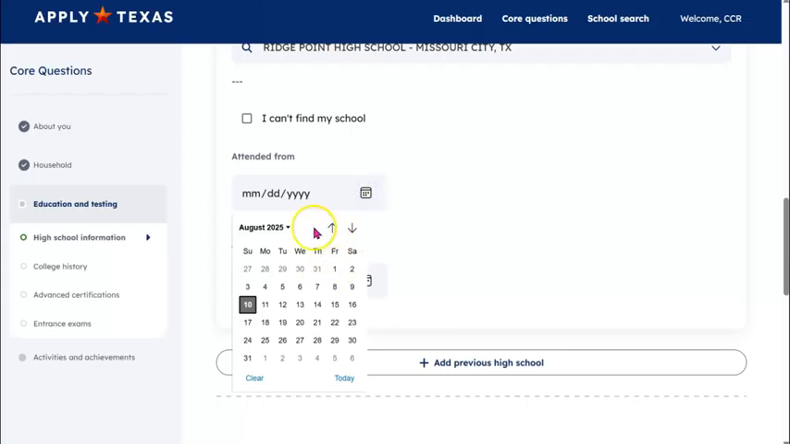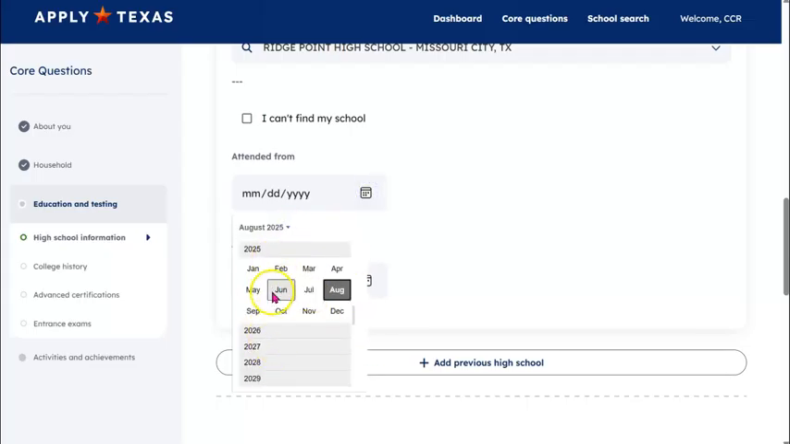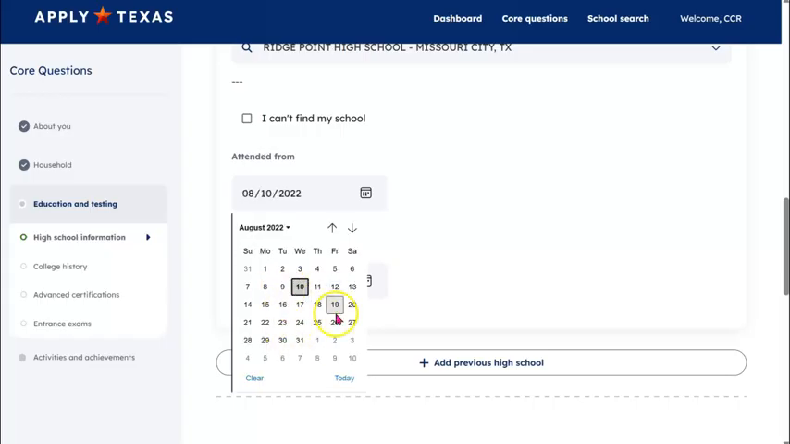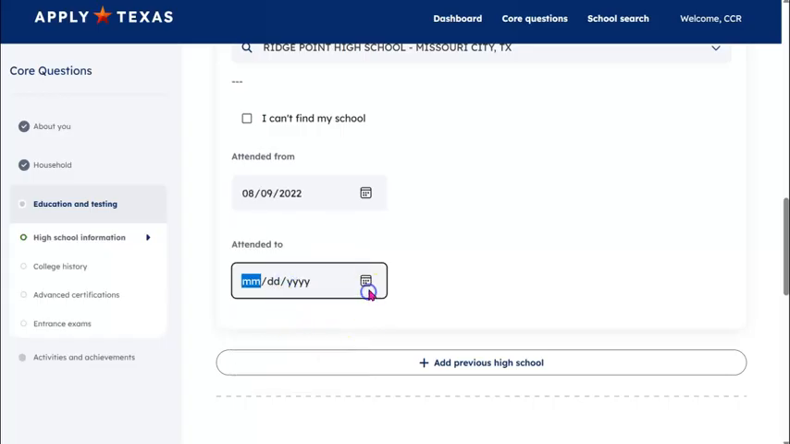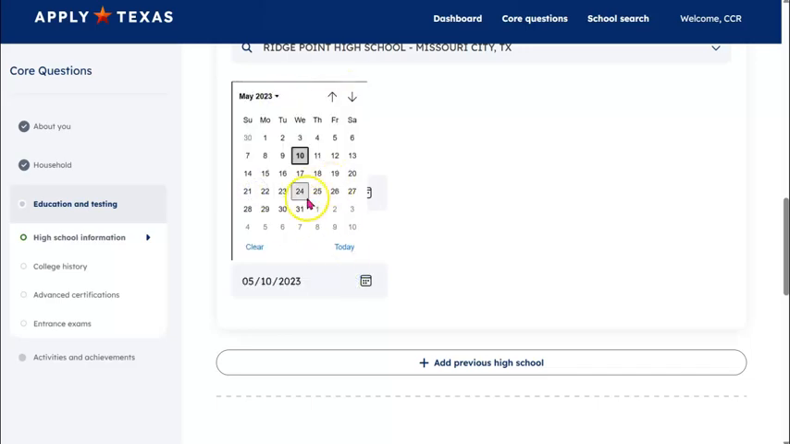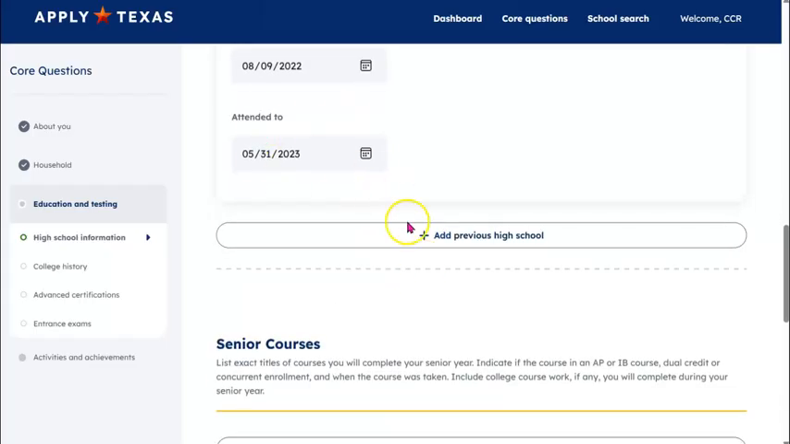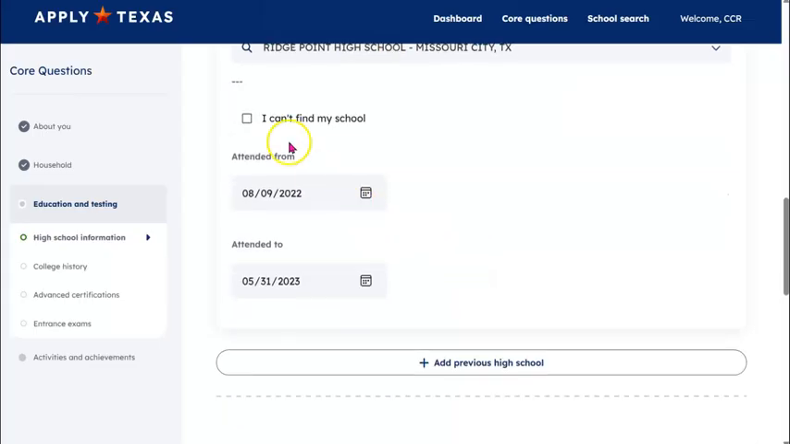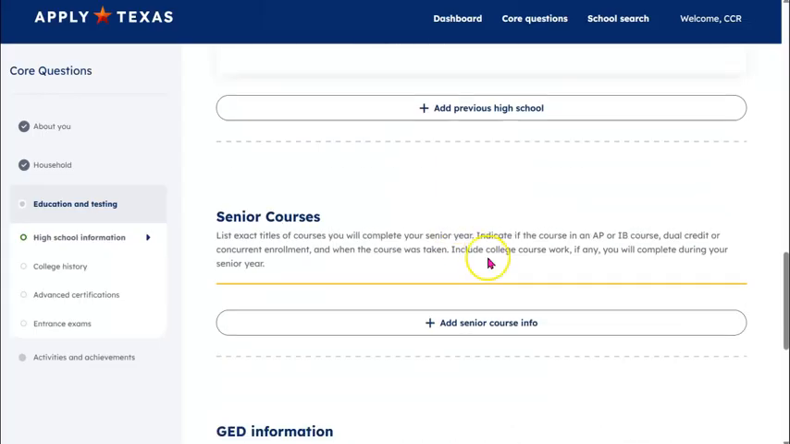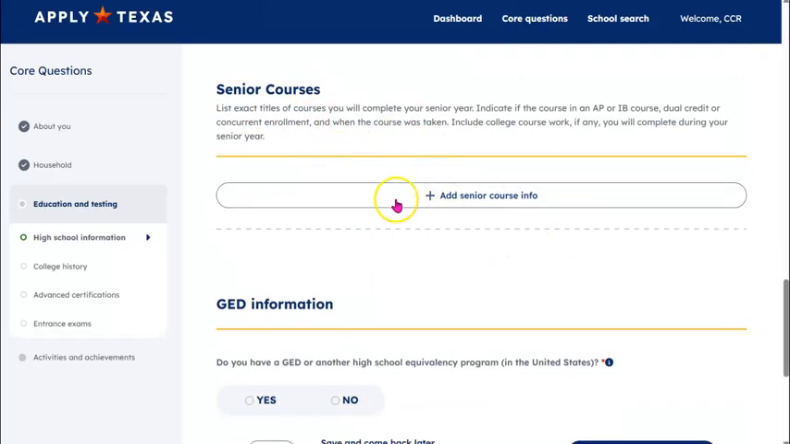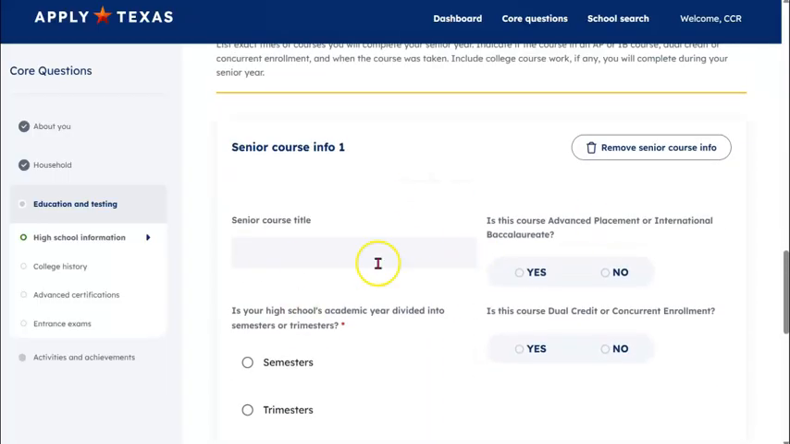All right, and so if you are a senior now, you were there August 2022, let's just say that, and you probably finished in May, let's just do that for 2023. Some of you might be transfer students from completely different schools. If you've been to multiple, please put them. Though this is not required, you might want to put your senior courses here. I'm not going to do that for this example, but this is what it asks you.